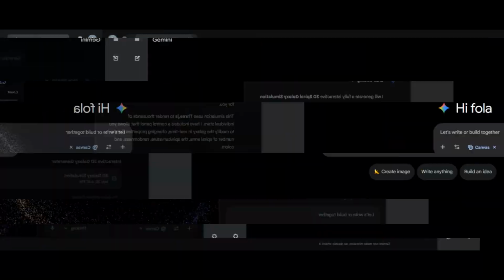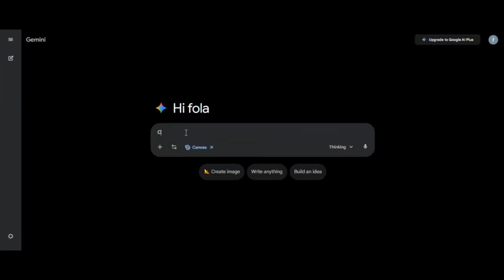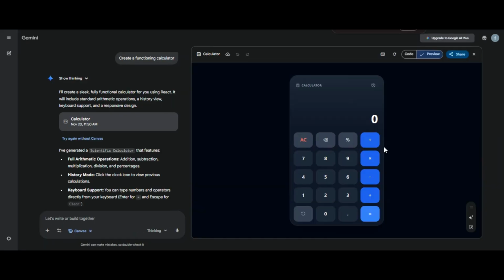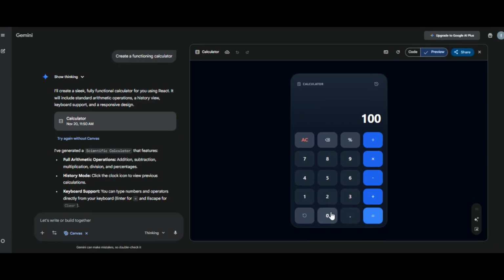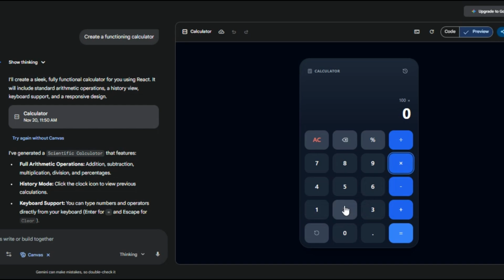Let's try another prompt. Only ChatGPT-5 can handle this task, but I am not sure if it can make it function like Gemini 3. I asked the tool to create a functioning calculator. Make sure you turn on the canvas so we can preview the result, and this is what we get. We have the calculator we asked for. Let's test it with some examples. I type 50 minus 12, and we have the perfect answer. I type 100 times 2, and we get the accurate result. This is really impressive. With a simple prompt, Gemini 3 creates an amazing calculator for us.